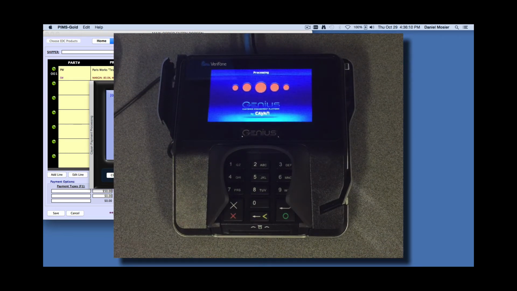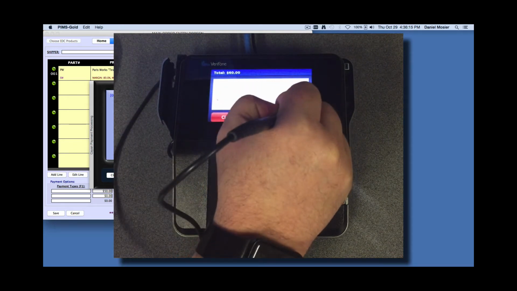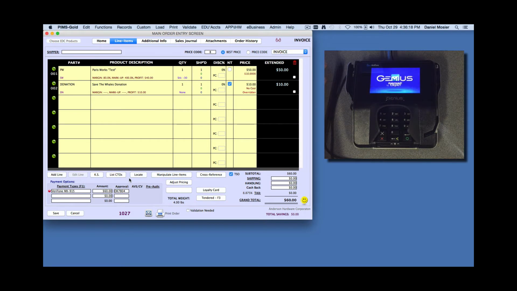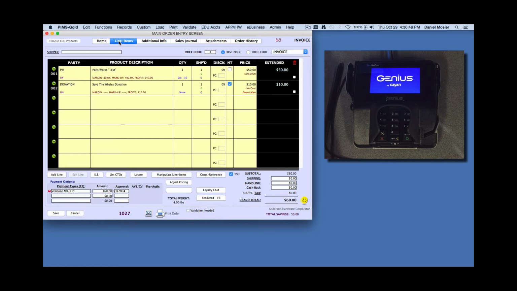I could have hit cancel. And now it's prompted me for my signature. I'll go ahead and sign, accept, and here is our $50 sale. And you'll notice that PIMS automatically put the $10 donation to our Save the Whales donation. And it did this automatically based on some settings that you have. As a matter of fact, even the accounting is completely taken care of. We have all our cost of sales, and here's our liability account for customer CED donations.